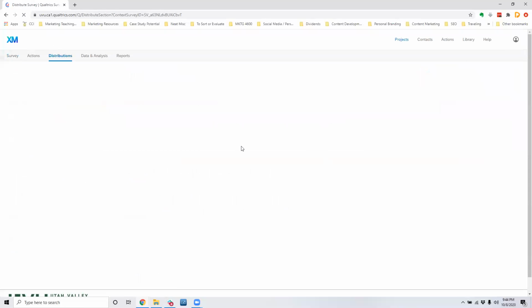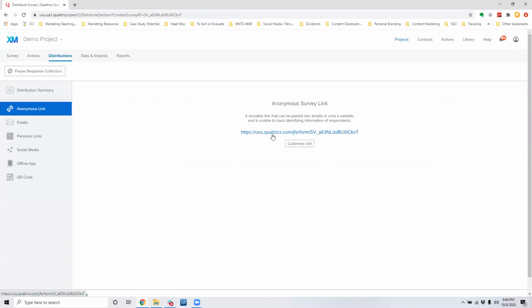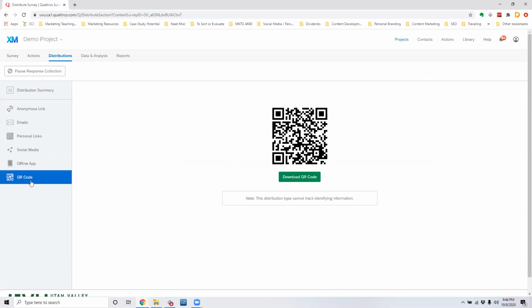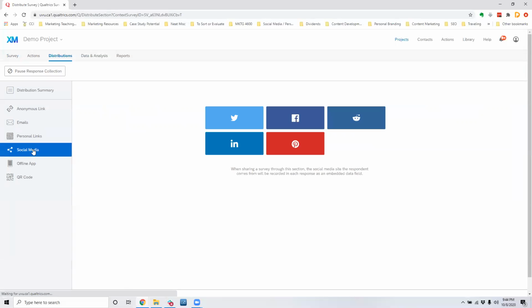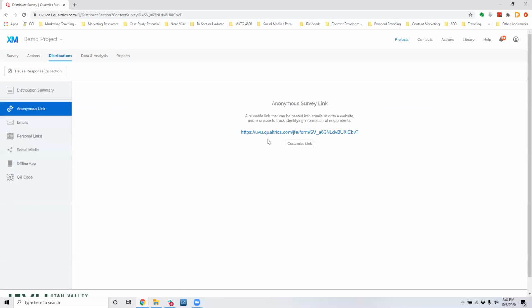Publish, distribute, and there's our link. And then we can send that link through social media channels, any channel we want. Heck, we can even do a QR code, which is fun. I haven't done the personal links, but what this does is you can send a specific link to individuals if you want to be sure that they answered it. Send it through social media channels. But again, I don't think we have access to log in and tie our accounts to this, so I usually have just used the anonymous link.